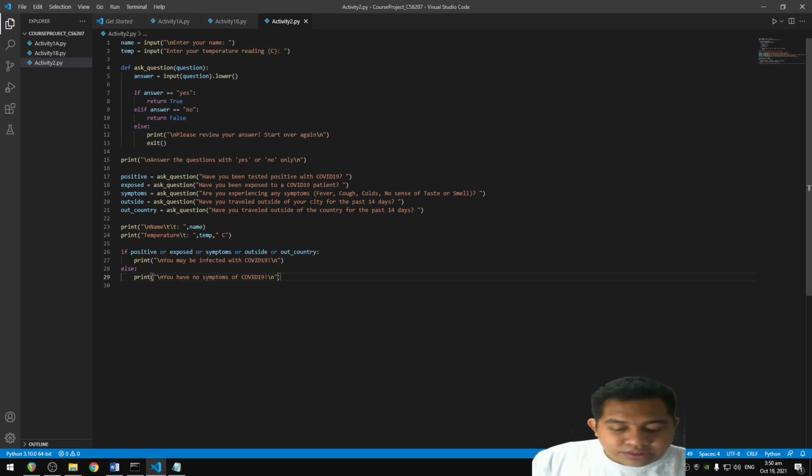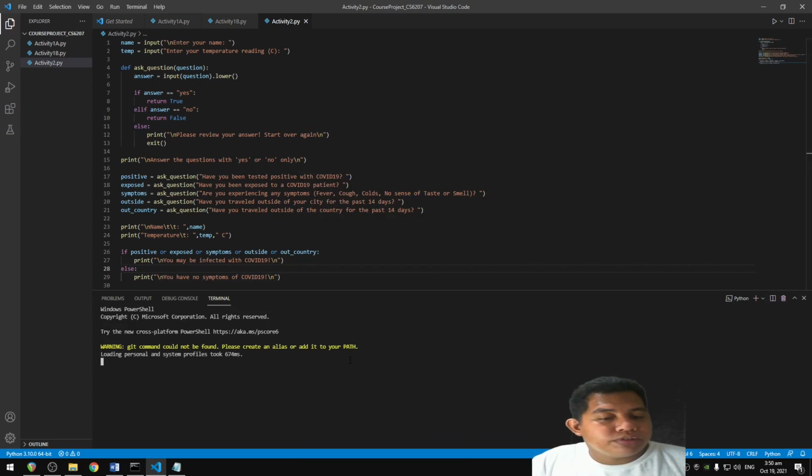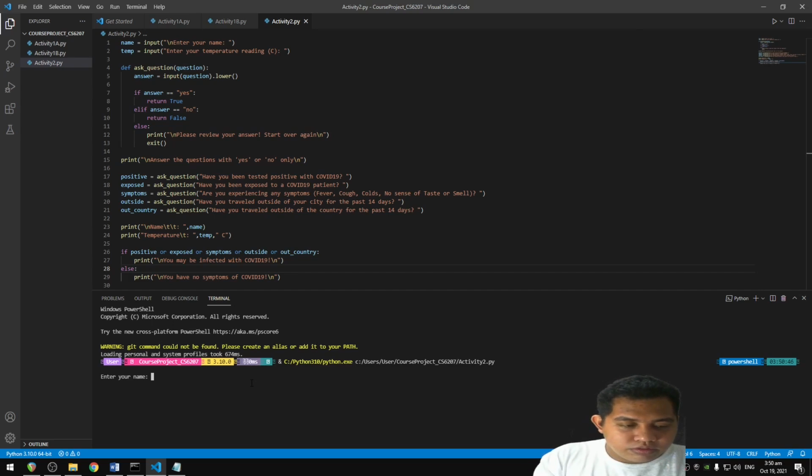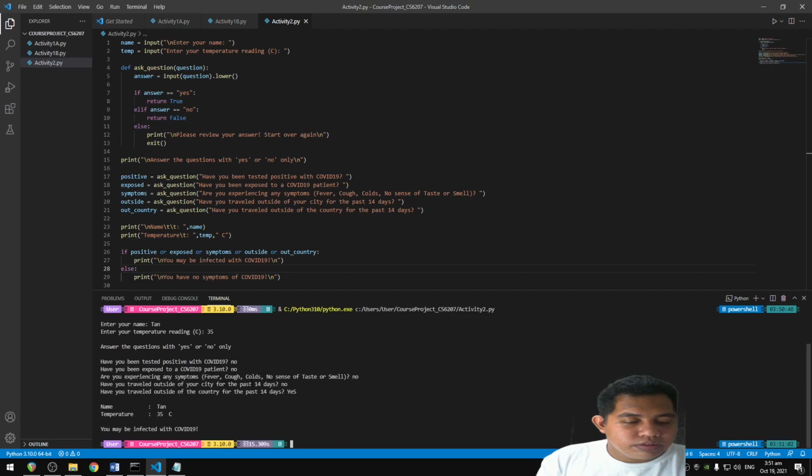Okay, let's try that again. Right click, run Python file in terminal. Let's try time 35. No. Yes. Okay. Look at that. It's much prettier. So there you have it. We have a working program.